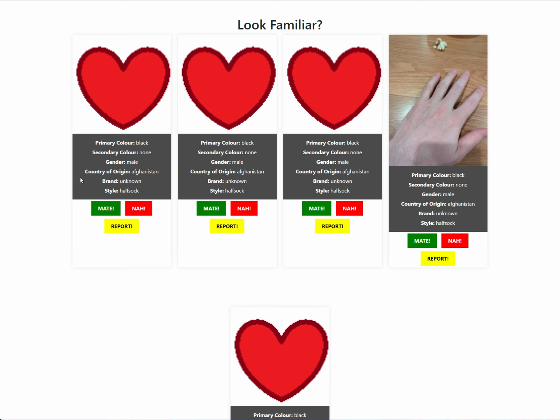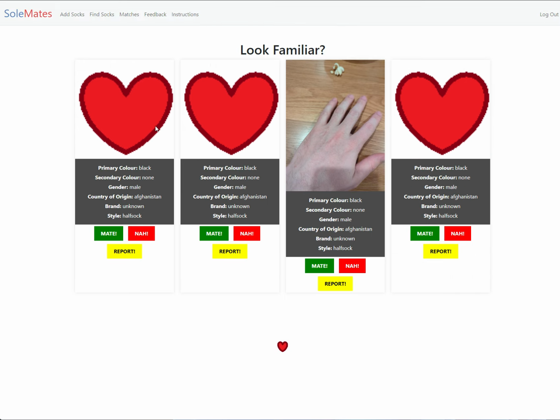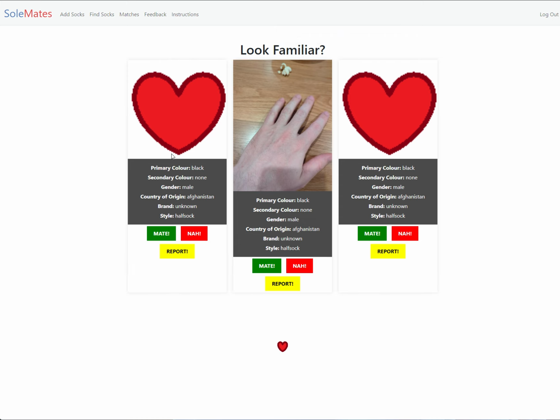And we've got 3 options. So mate is for if you had an exact match of your sock, and then we just get a little message saying you like that. Nah is when this is not your sock, just to remove it from the pool of socks. And then report would be if someone has uploaded something that's clearly not a sock, you would report that, and then that's sock reported.